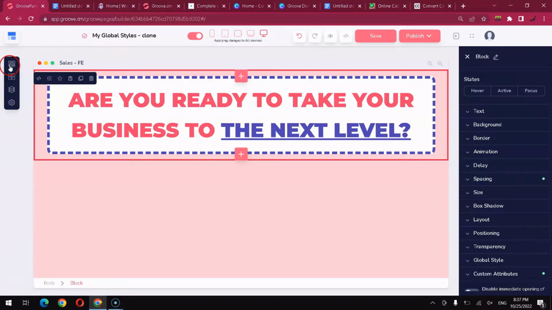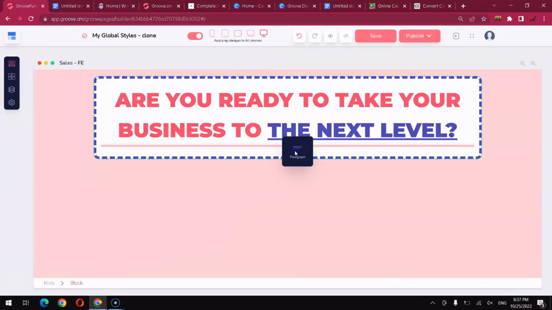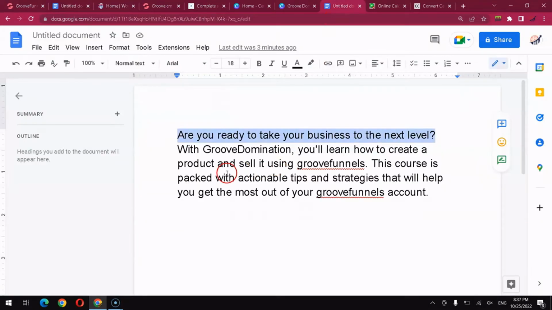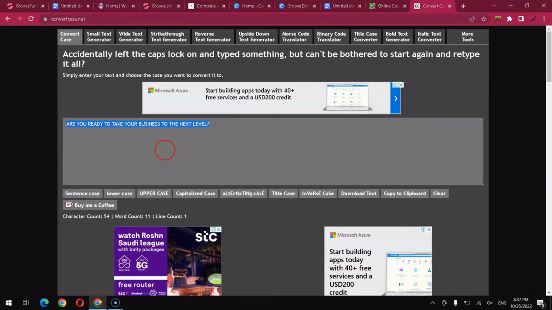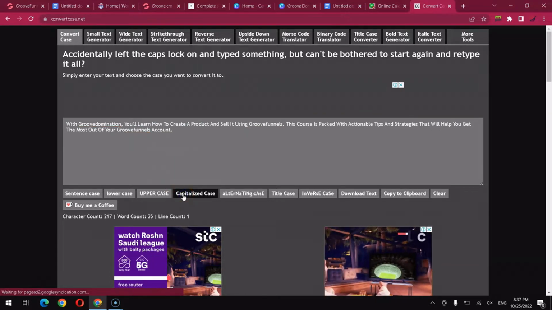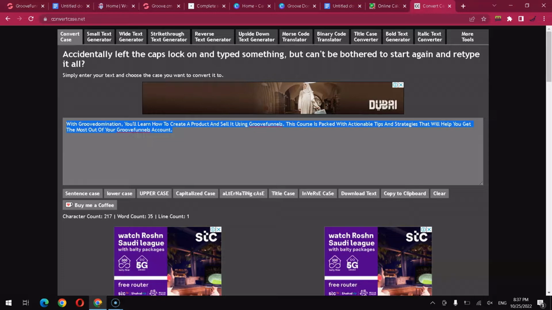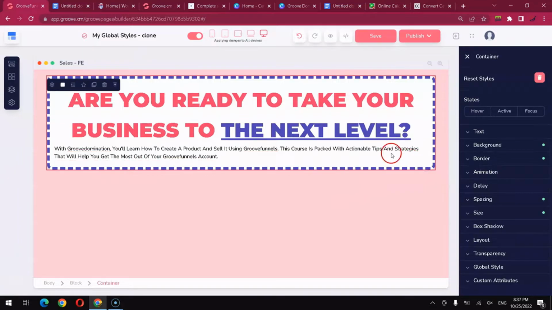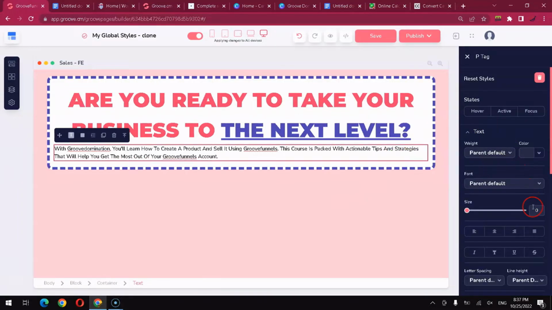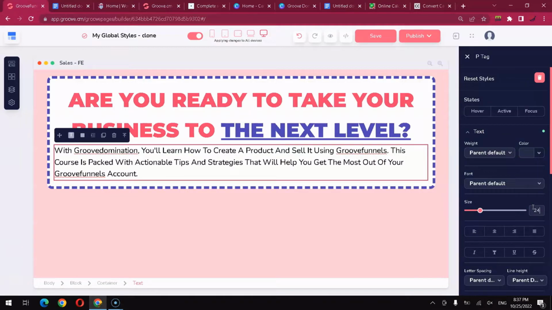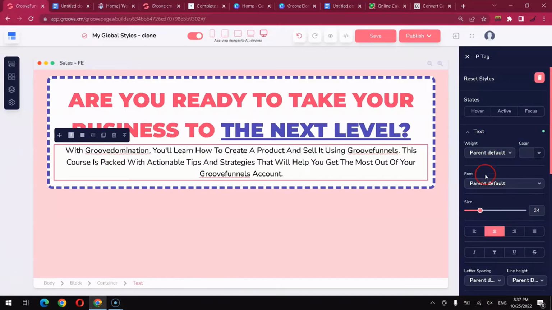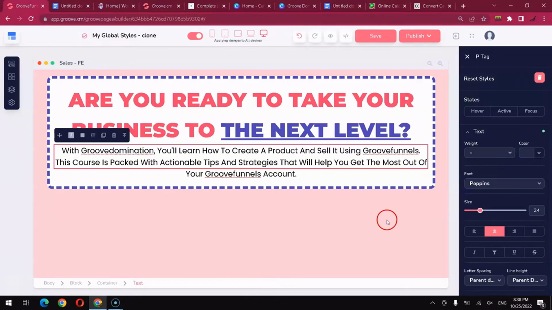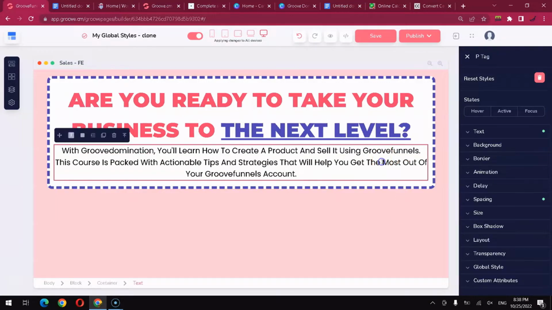Now I want to grab a paragraph, so I will drag and drop a paragraph in here, and let me go to the document and copy the text. So I will copy this, go to ConvertCase, paste it, make it capitalized, like so. Now copy it again and paste it in here. Next thing, I want to increase the size to 24. I want to make it center. I want to change the font to Poppins, and I think it looks good already.